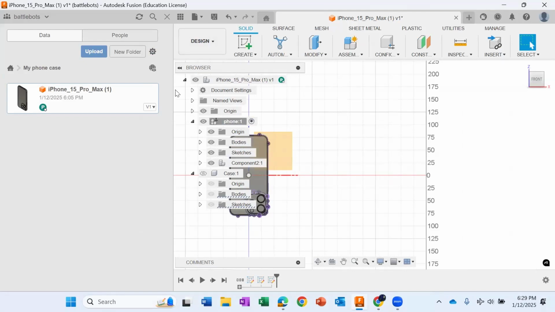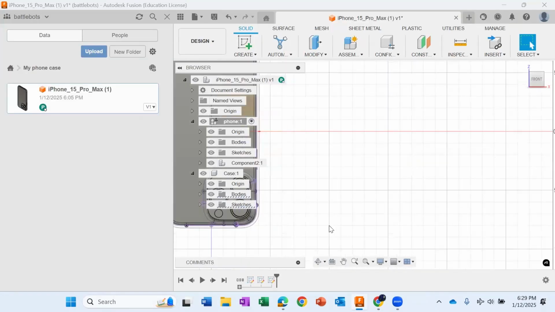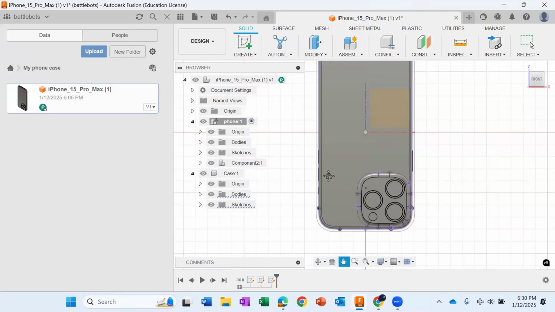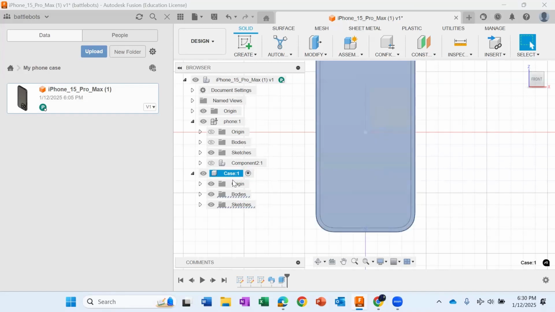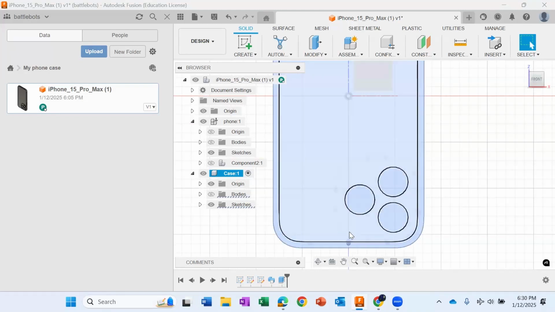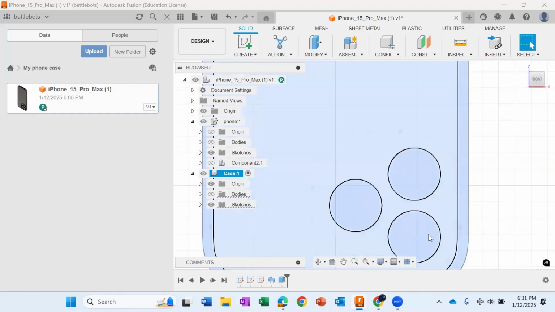Now let's go back to the phone case. Now I want to turn off everything except for the sketch from the phone. So I don't want to see bodies. I see only the sketches. And my active component should be now the case. I will also turn off everything else, even the bodies from the case. I just want to see this thing that I created. So now I need to cut this piece over here. I need to trace this line over here to cut the camera.